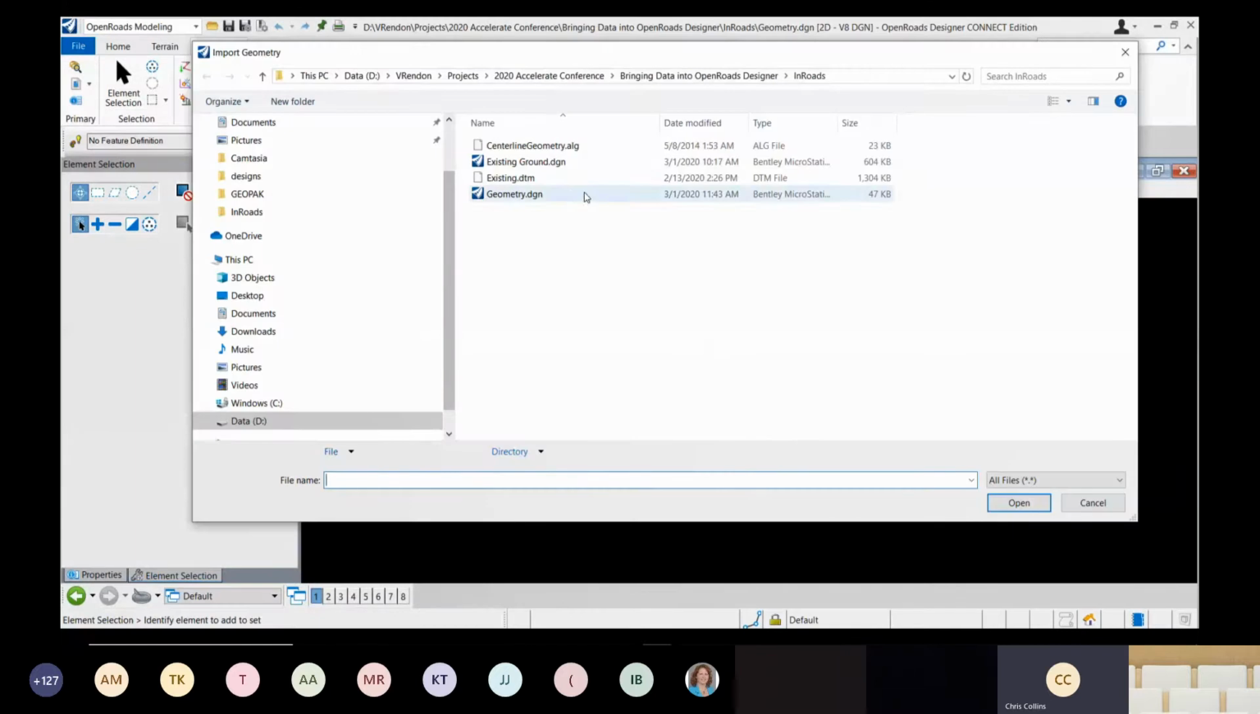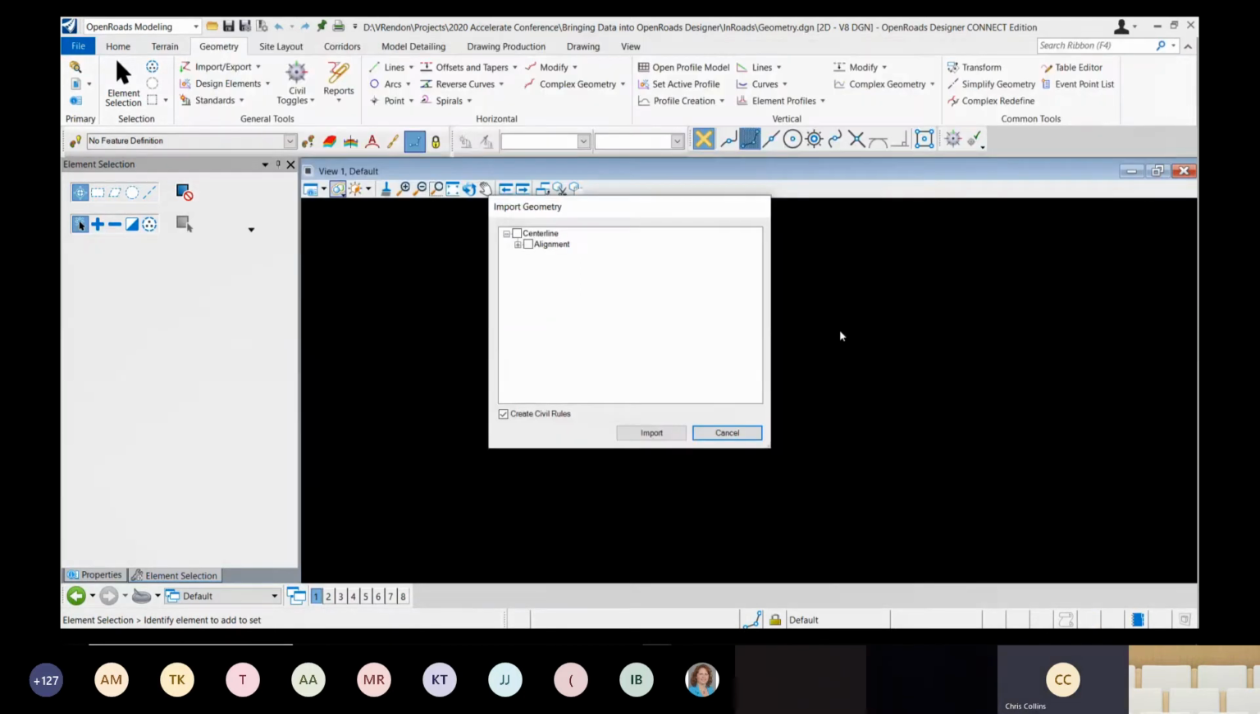So now, once in our file, we want to be sure that we're in the OpenRoads Modeling workflow. And we'll go to the Geometry tab, and there's an option there under the general tools to import and export geometry specifically. You see there are a few options there for ASCII, for horizontal and vertical. We'll just use the option for geometry. In this case, we're going to use an InRoads ALG file. So it's similar to GEOPAK. It's a coordinate geometry database that has the alignments in it.